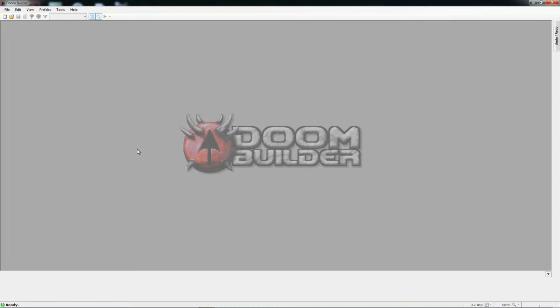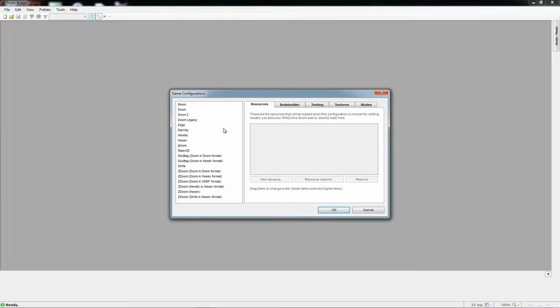So the first thing that we're going to do once we've loaded into Doombuilder is go to Tools and then Game Configurations. Like I said, for the purposes of this video, we're going to be using Doom 2. So just select Doom 2 or whatever you happen to have, but I'm going to be using Doom 2.